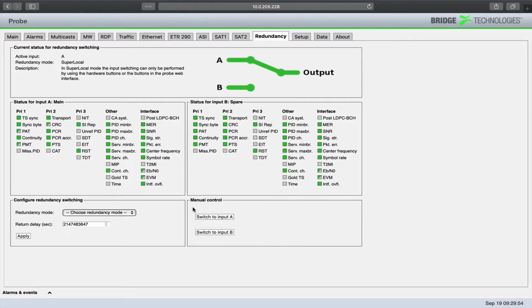So basically we've got two manual modes: the manual mode and the super local mode. But most people are going to be interested in the automatic mode. So we'll switch to the automatic mode, and the first thing you probably notice is that the A and B switch buttons at the bottom have disappeared. So now we're in full automatic mode.